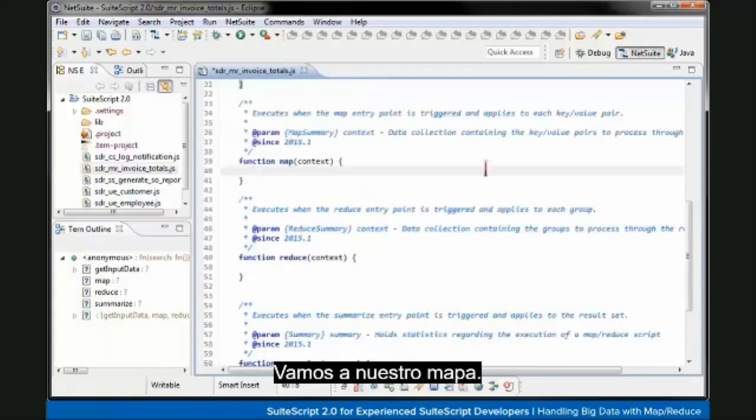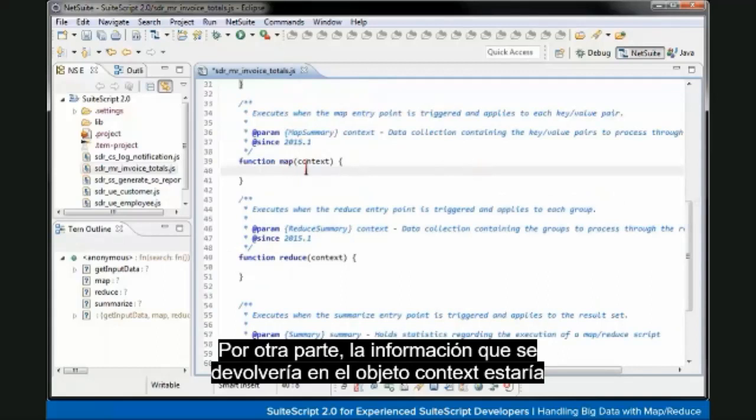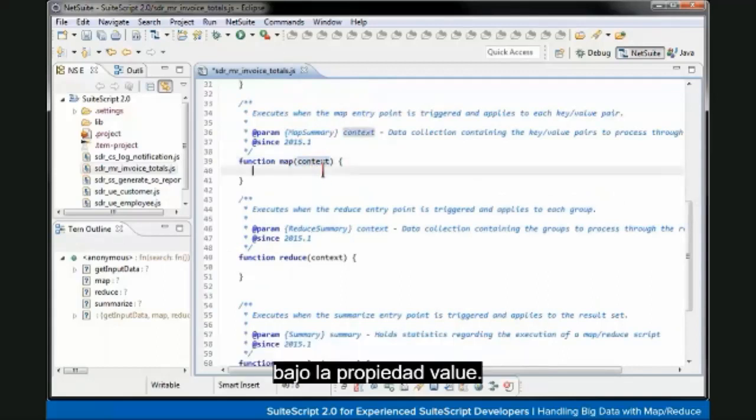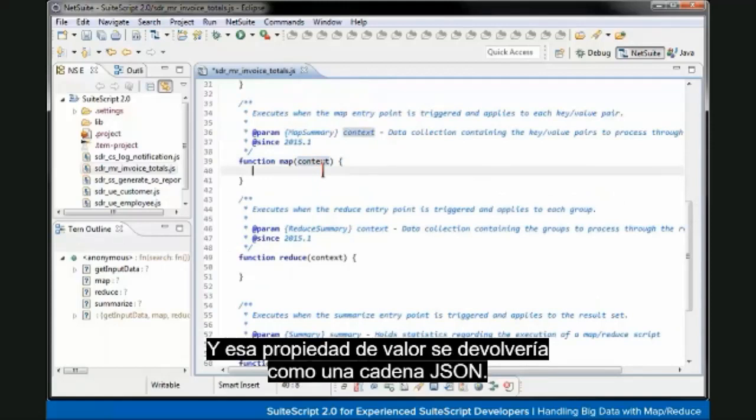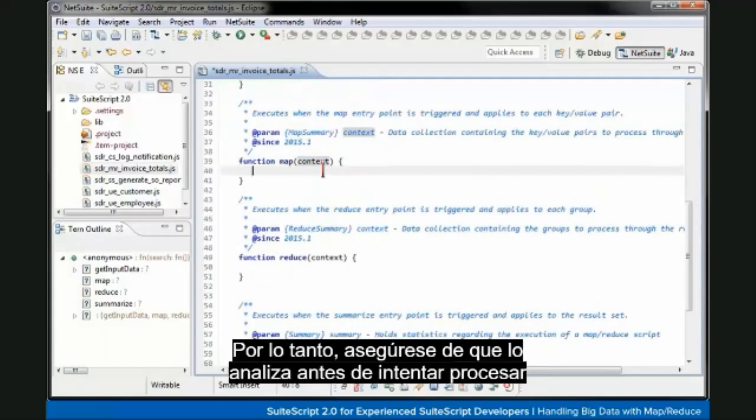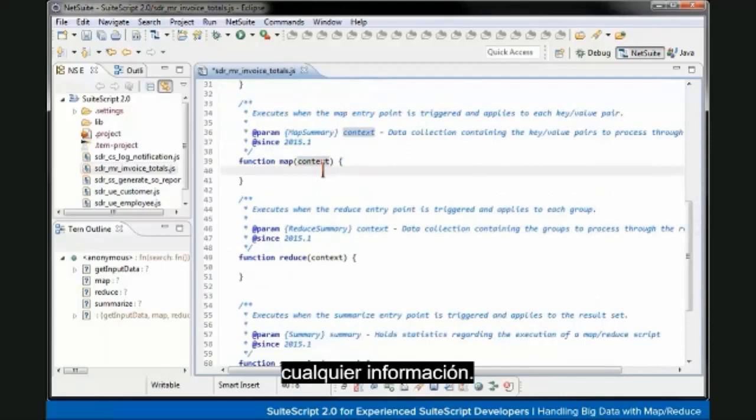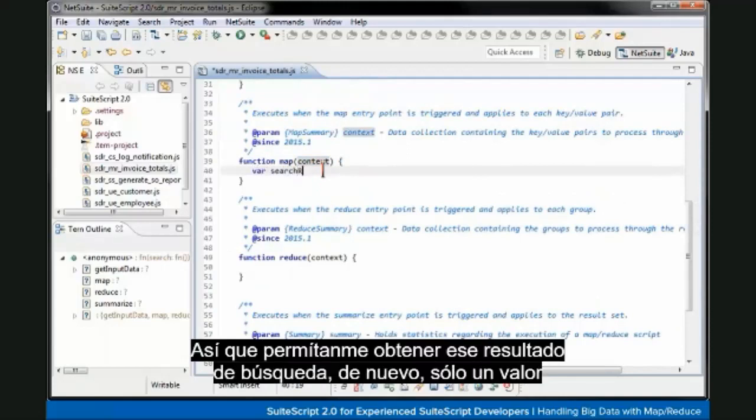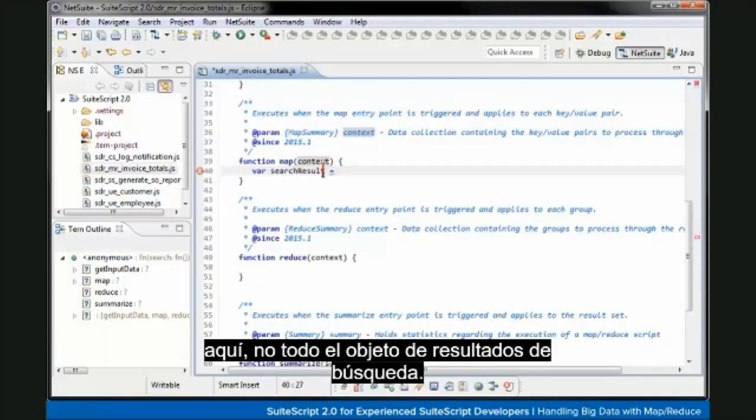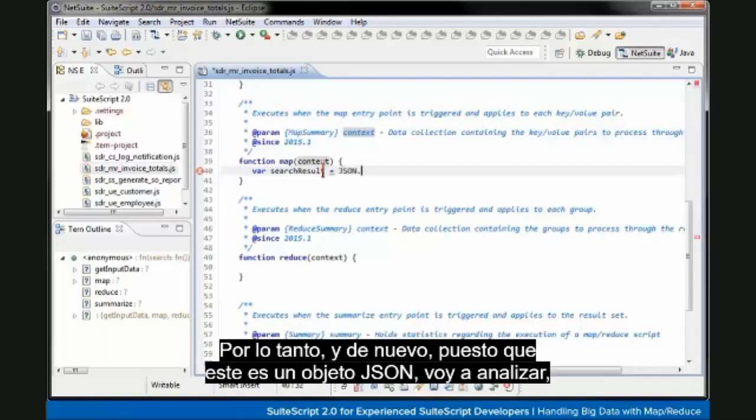Let's go to our map. And by the way, the information that would be returned in the context object would be under the value property. And that value property would be returned as a JSON string. So make sure that you parse that first before you try to process the information. So let me get that search result. Again, just one single value here, not the whole search results object.